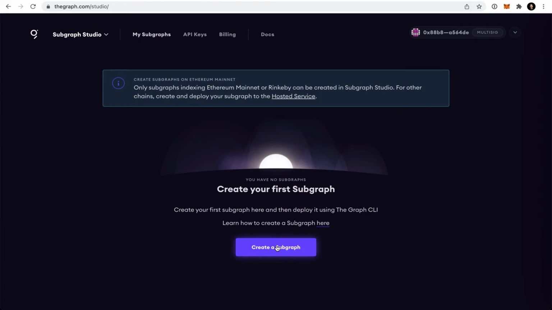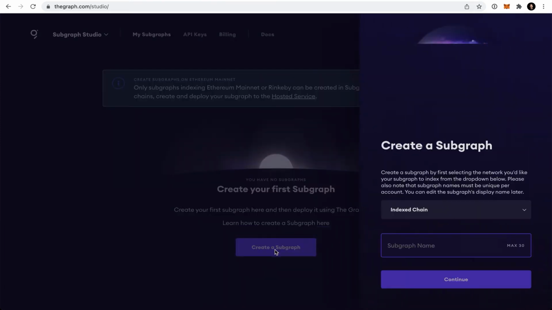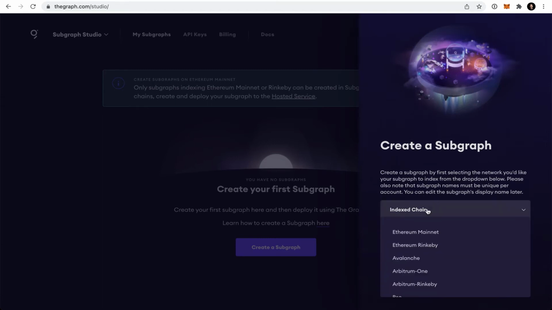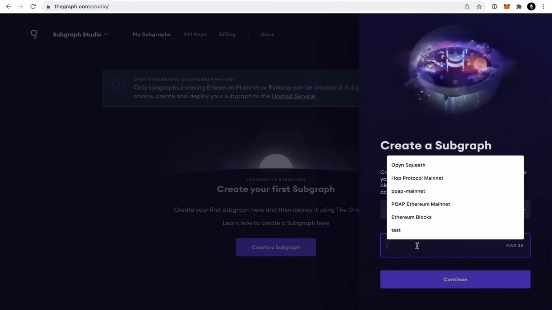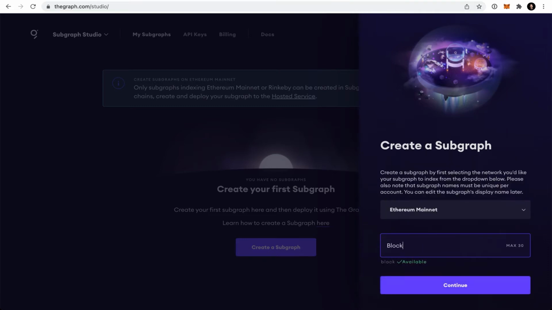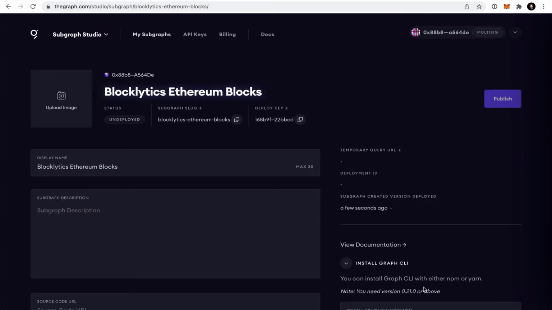So the first step is to create the subgraph. I click here, and say which is the indexed chain. I choose Ethereum mainnet, and then I say Blocklytics Ethereum blocks. All right, let's continue.